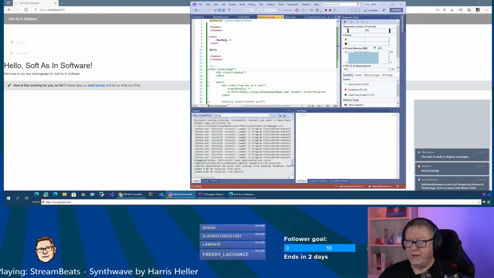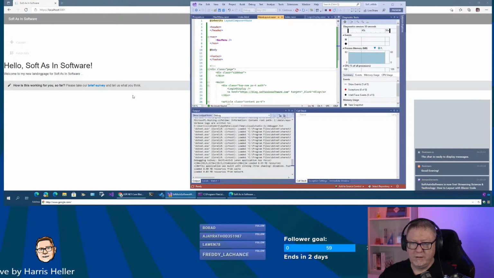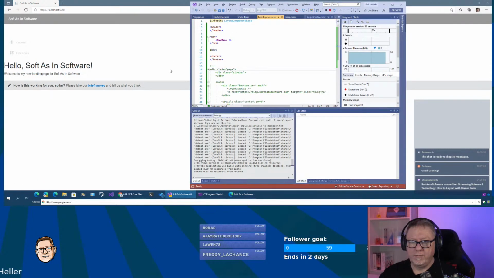You only have a navigation menu. Is this the navigation menu? Not much to navigate, I think. Please fill out a brief survey. Welcome to my new landing page. That's probably in the body.